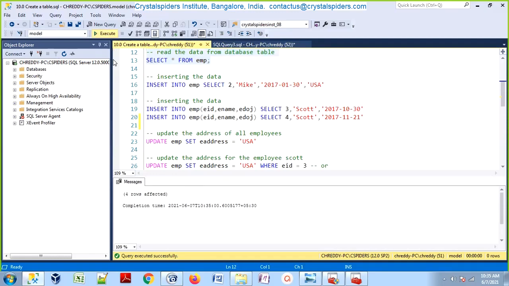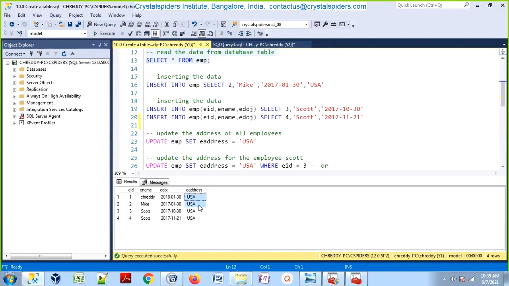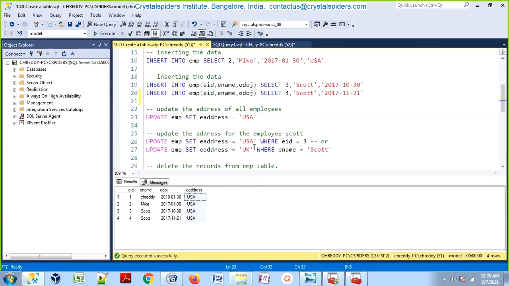Now go back and check the data: select star from EMP. Now I can see the address is set for all those people. Or else, say I want to set the address only for specific people. For that, update employees, set address equal to, let's say instead of USA I am going to put IND, India, where ID equal to 3. That means for the employee whose ID is 3, this guy, I am going to set the address to India. Let's check it out.